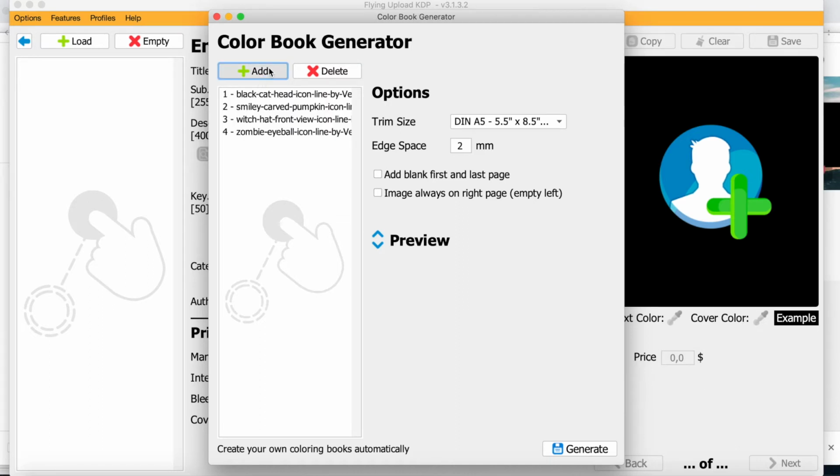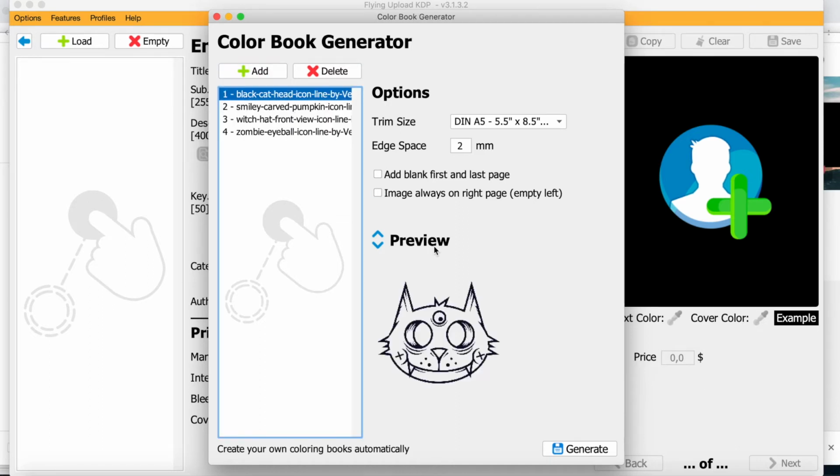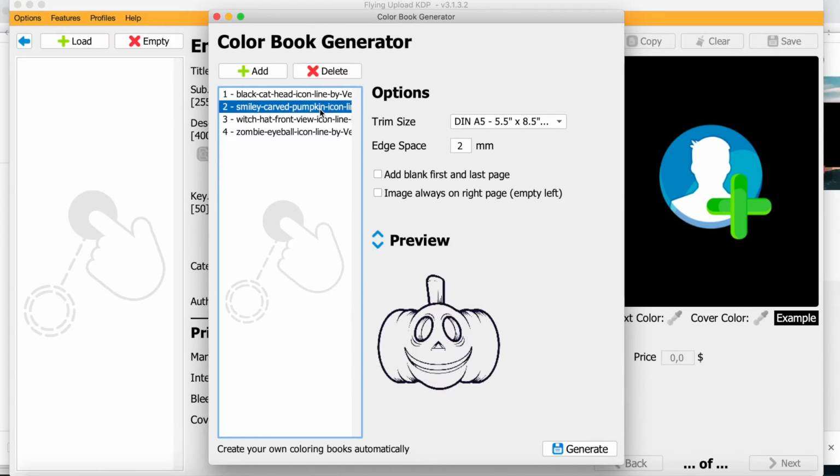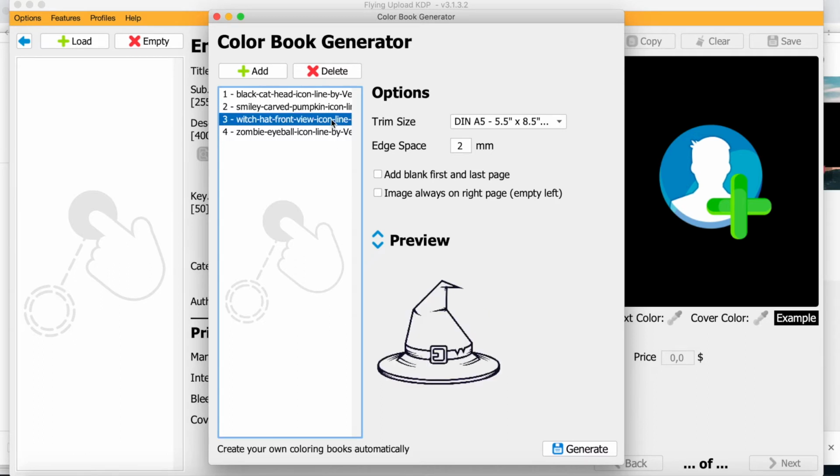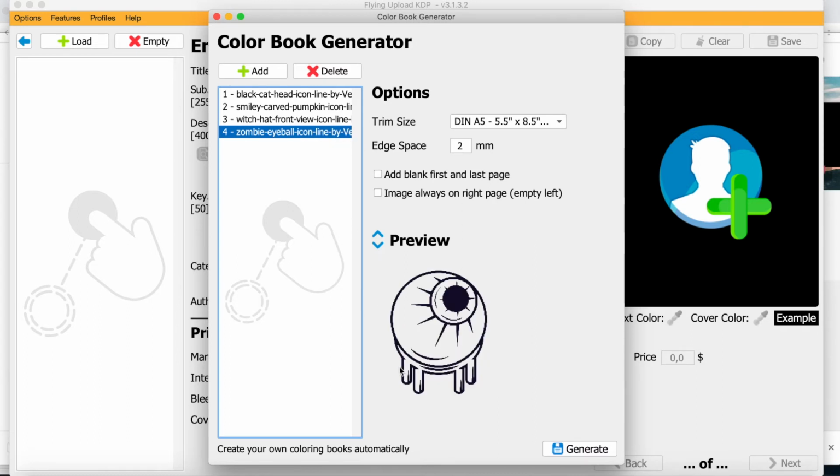So click on add the images you've collected. These are the images I collected. I was trying to make a Halloween coloring book. I just decided to pick these 4 images to quickly show you how I make coloring books to publish to Amazon's website, to publish to KDP.